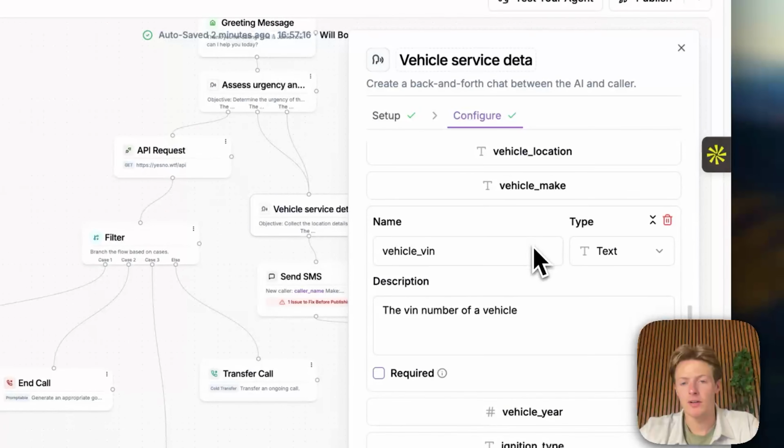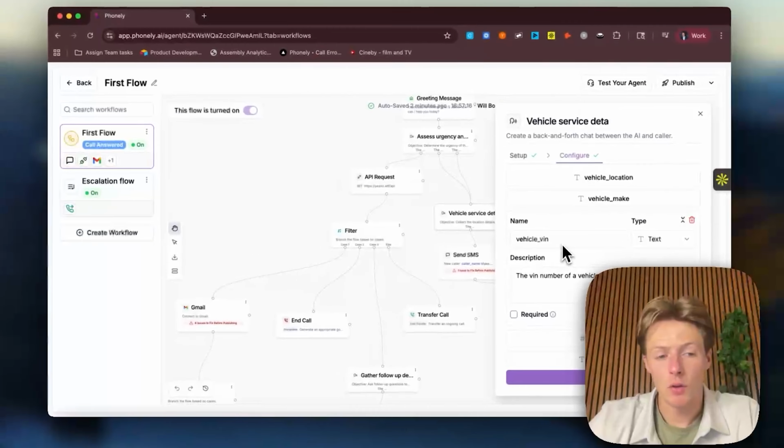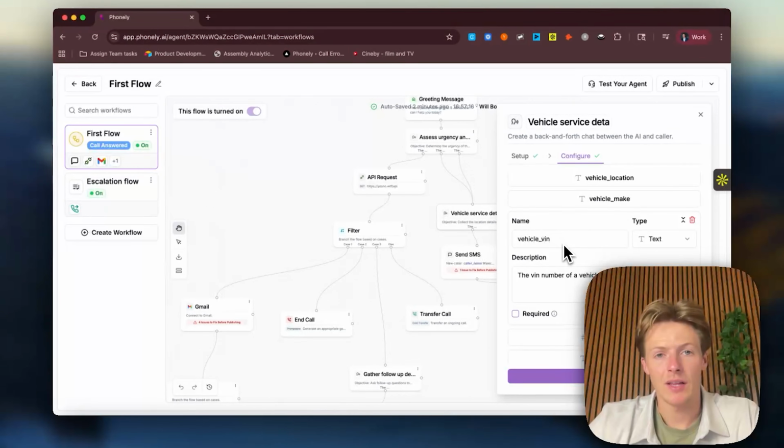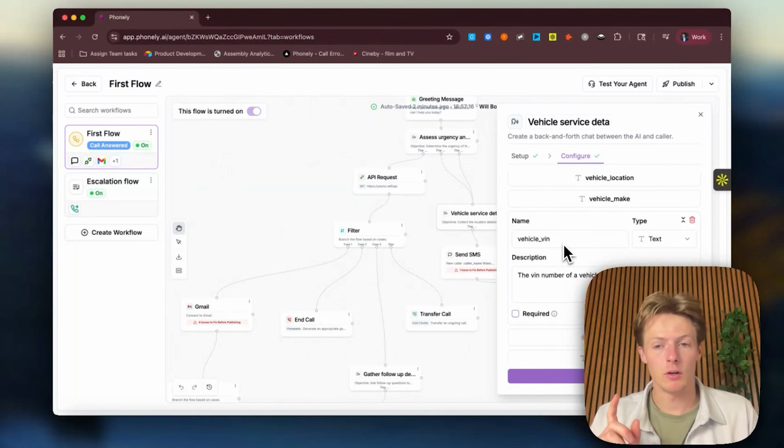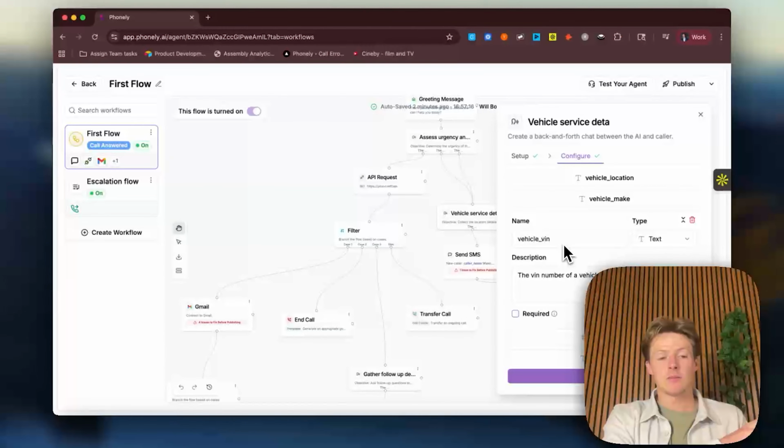Once we have that configured, it's going to be stored as a variable. Now, if you don't know what variables are, variables allow you to basically have the AI write down information so that it can be used later in the conversation, or you can use it in your tools. So in your CRM, in your scheduling software, whatever, the AI is basically extracting that information from the conversation, writing it down, taking a note so it can be used later.